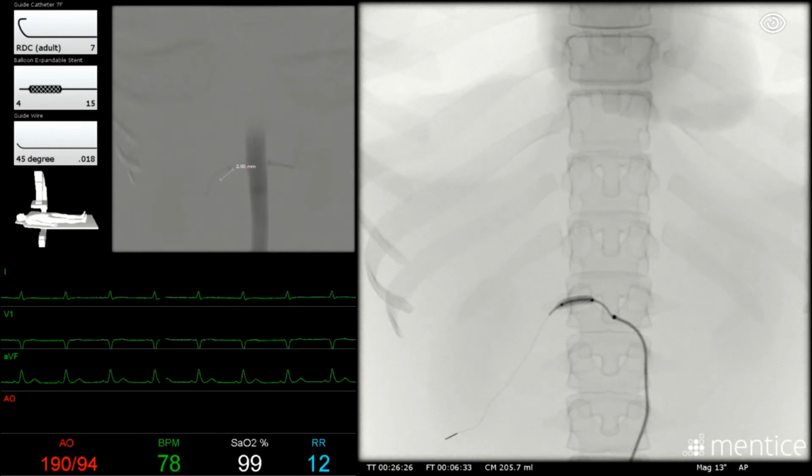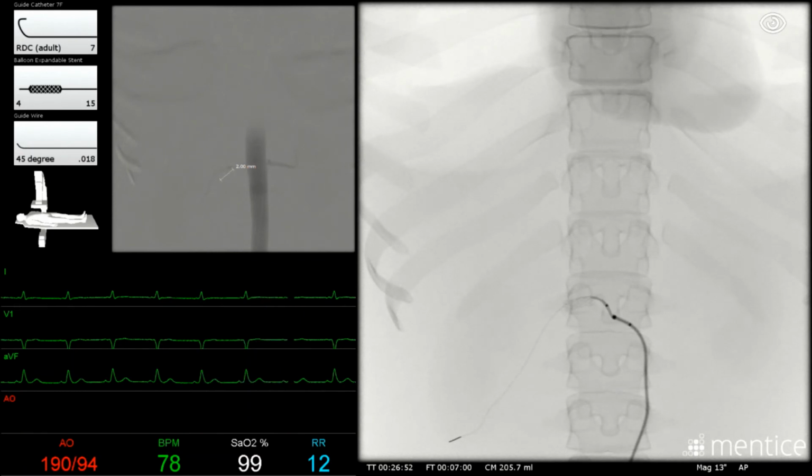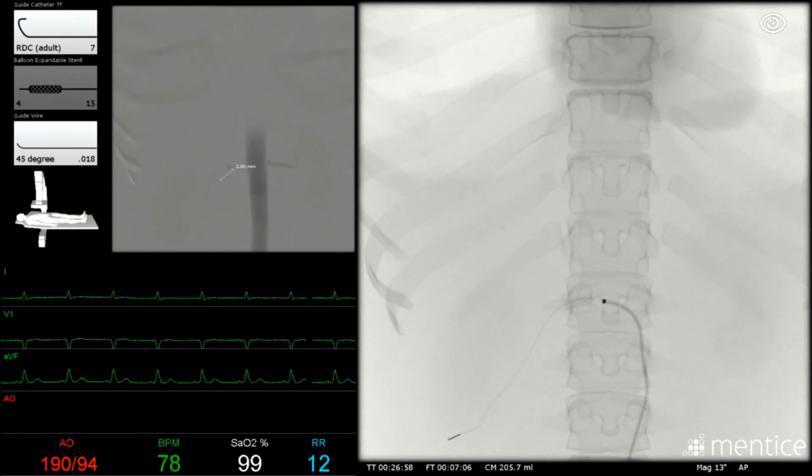As I deflate the balloon, you'll be able to see that the stent has been deployed in the proximal renal artery. We'll perform an angiogram to check if it has been expanded sufficiently and is in the correct position. I remove the stent catheter and bring my guiding catheter up to the renal artery ostium. From here, I inject contrast to see the flow through the stent.